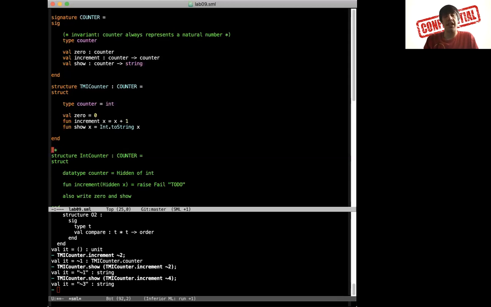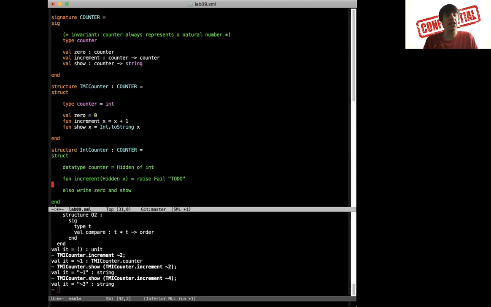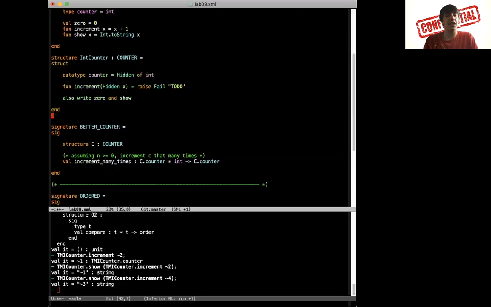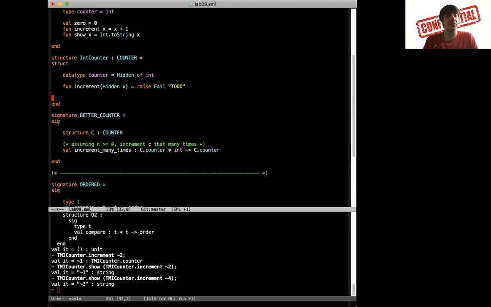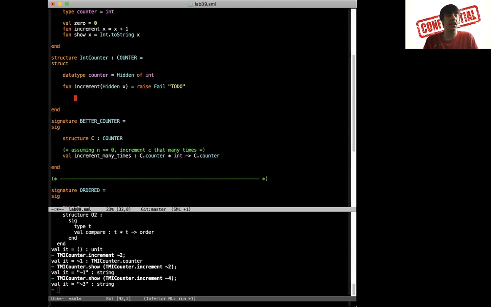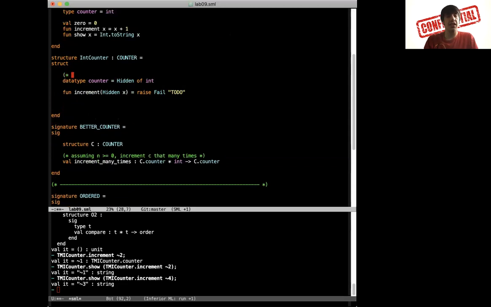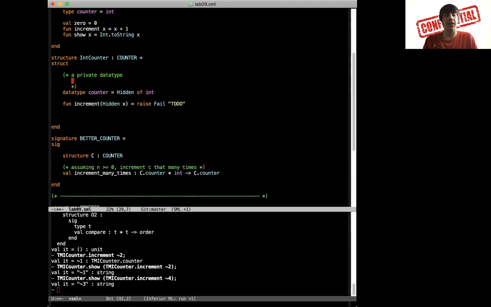So how do we protect clients from that information? How do we keep the identity of the counters hidden or private or confidential? Well, the idea is that if we have what's called a private data type, like this, type counter equals hidden of int. So hidden could be called anything.